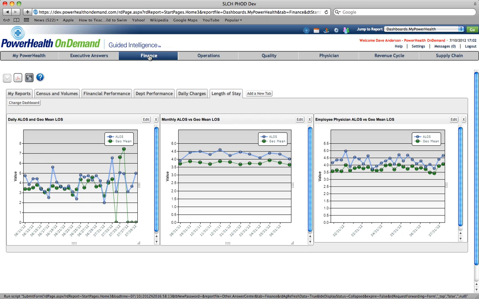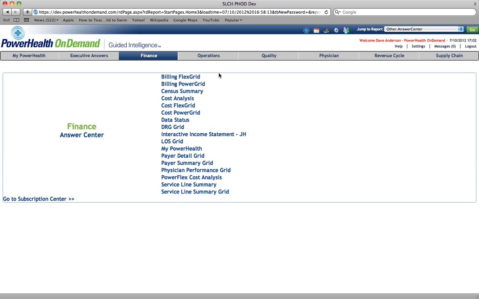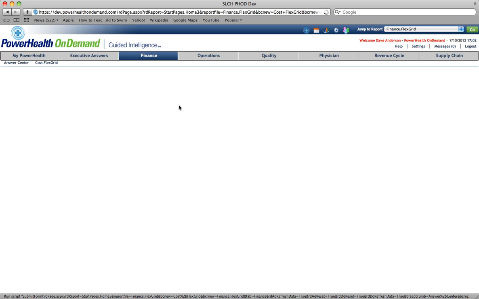So I'll go back to my Finance tab. Pull up my Finance Answer Center. I'm going to go ahead and open my Cost Flex Grid, which is going to enable me to look across my service lines and my average length of stay, see how they've trended over the first few months of the year, and see where that anomaly might be taking place.